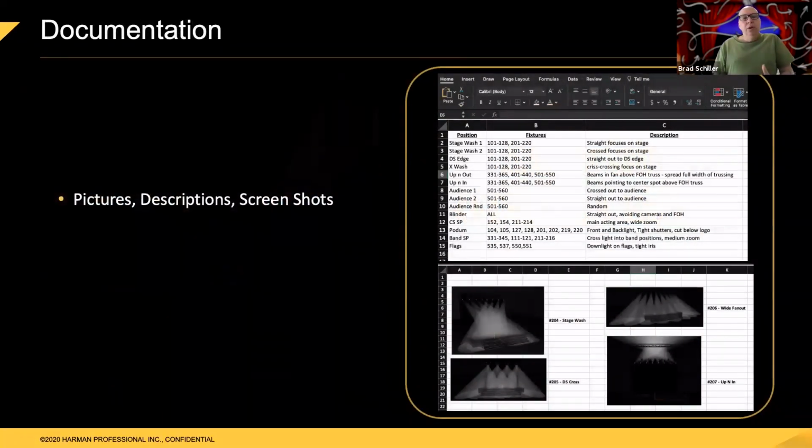And then the other thing is you probably want to do some documentation. You want to document your work and document your positions beyond just the labels in the console. And there's all different ways to do this. You could do it through descriptions. You could do it through pictures, take screenshots of your visualizer or of the real world, whatever it is you need to do, put that together.